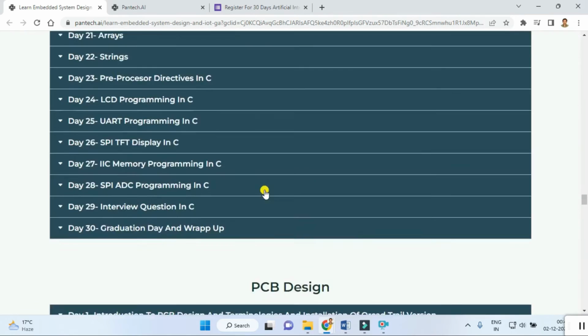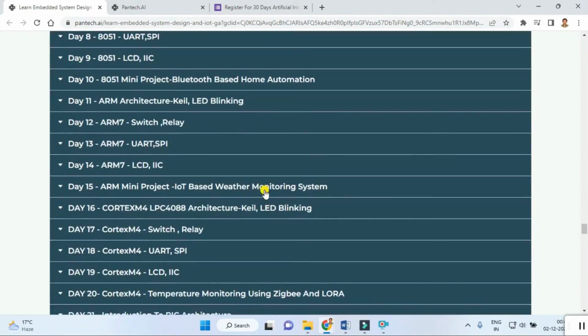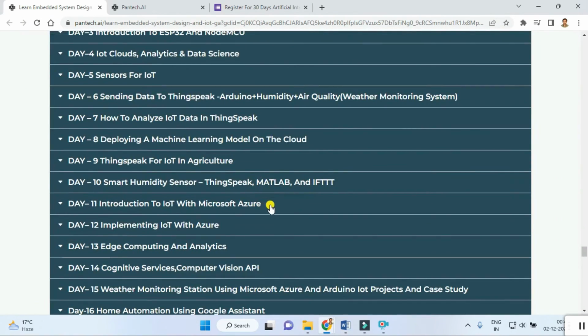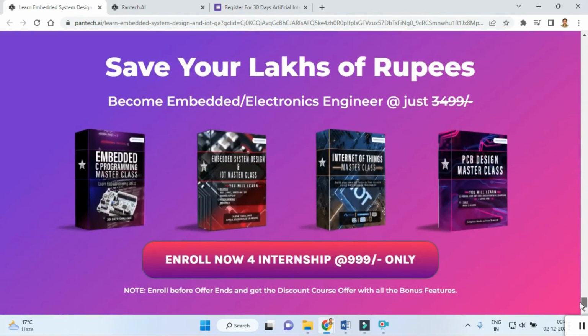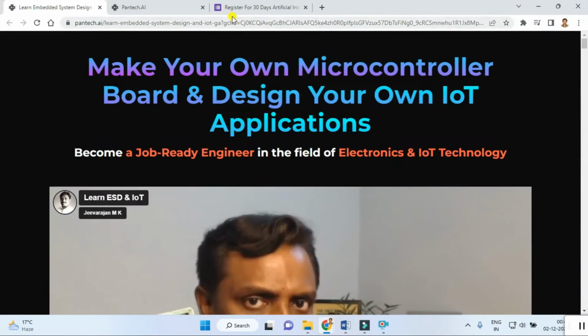So definitely you can visit these sites and check your own level. It is helpful to you as per your requirement. So definitely you can log in, register and apply for this course.